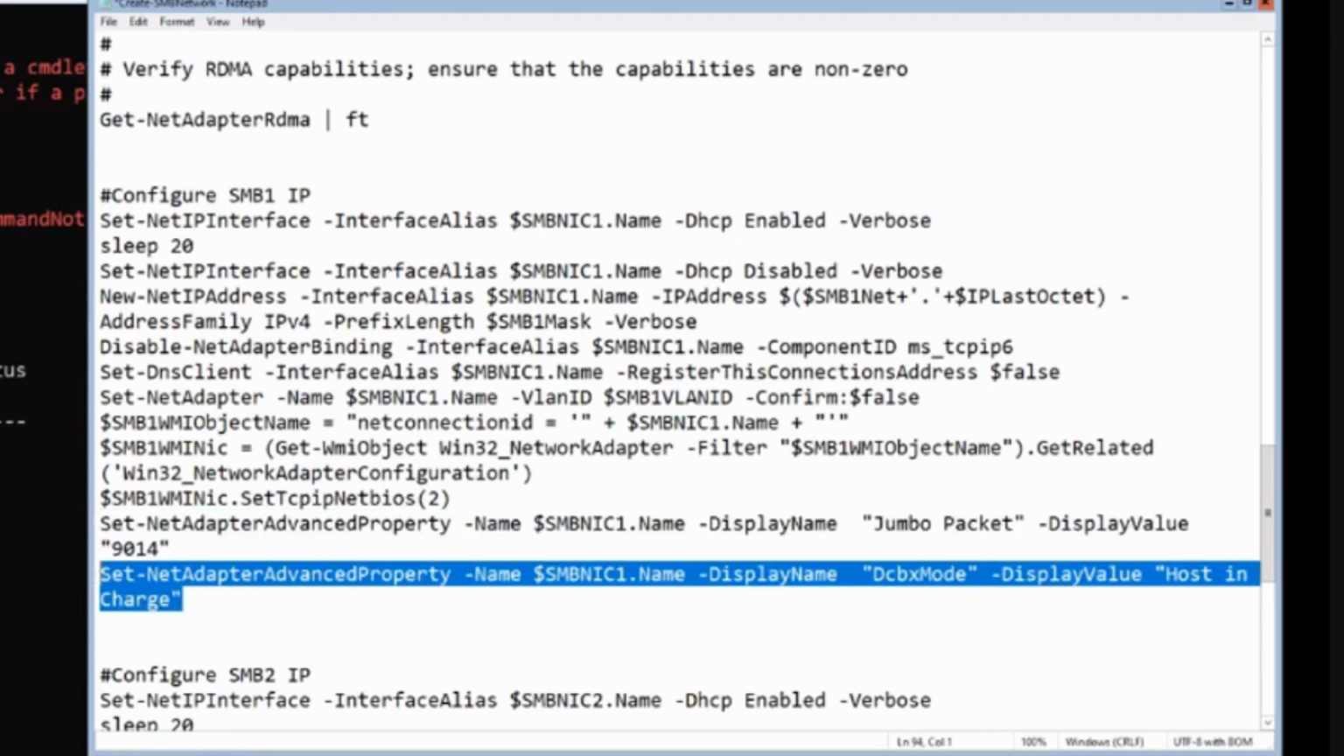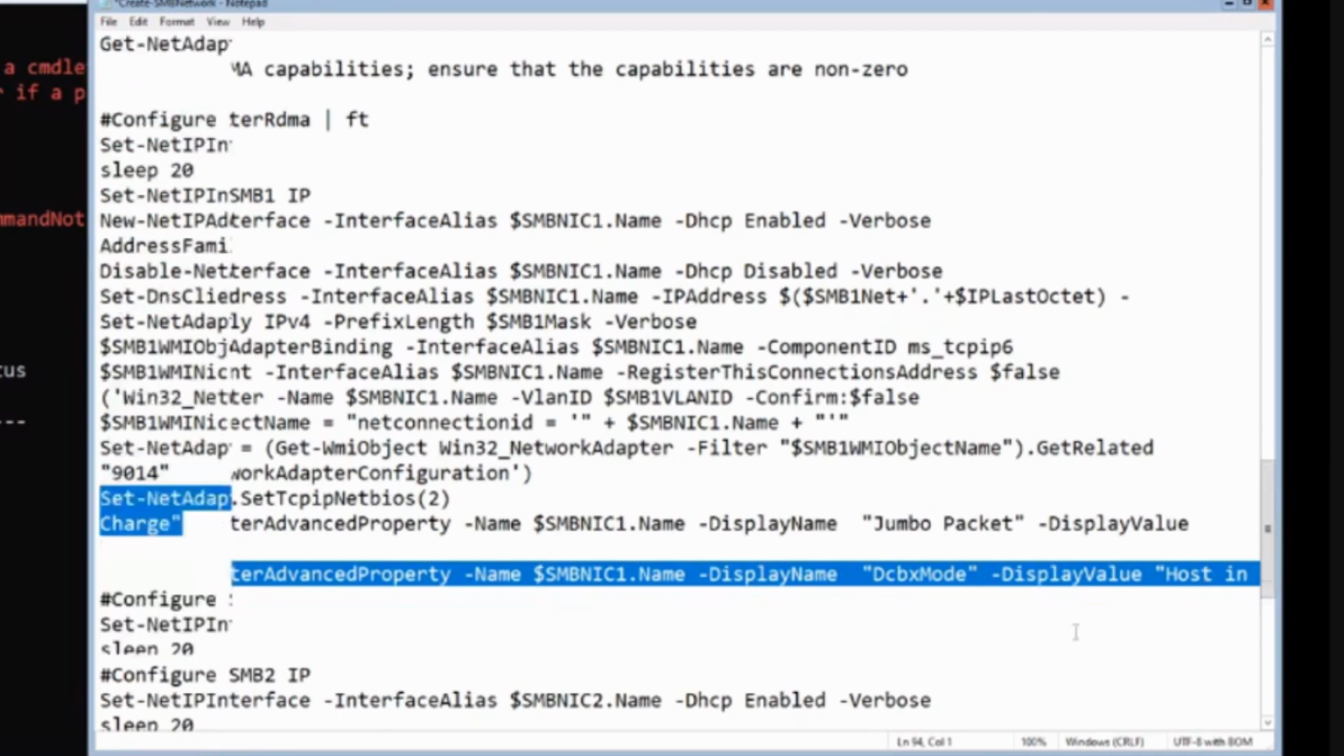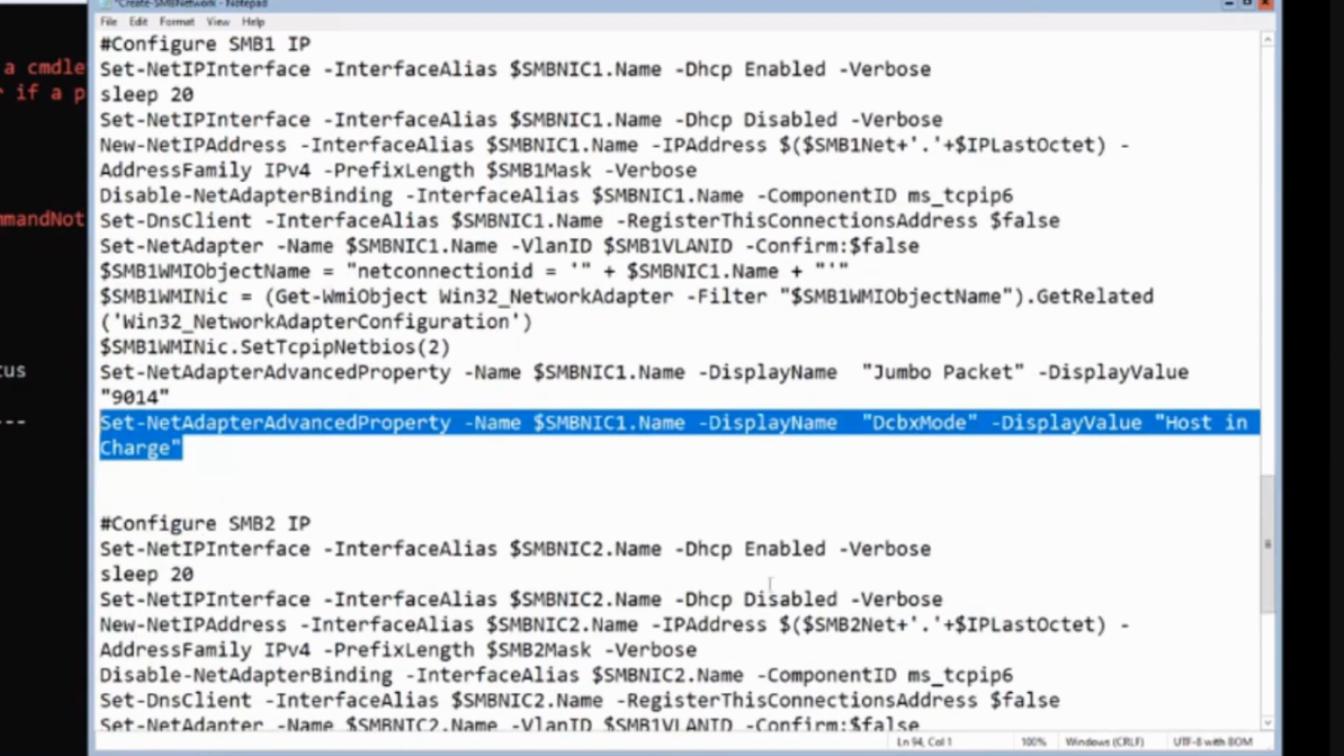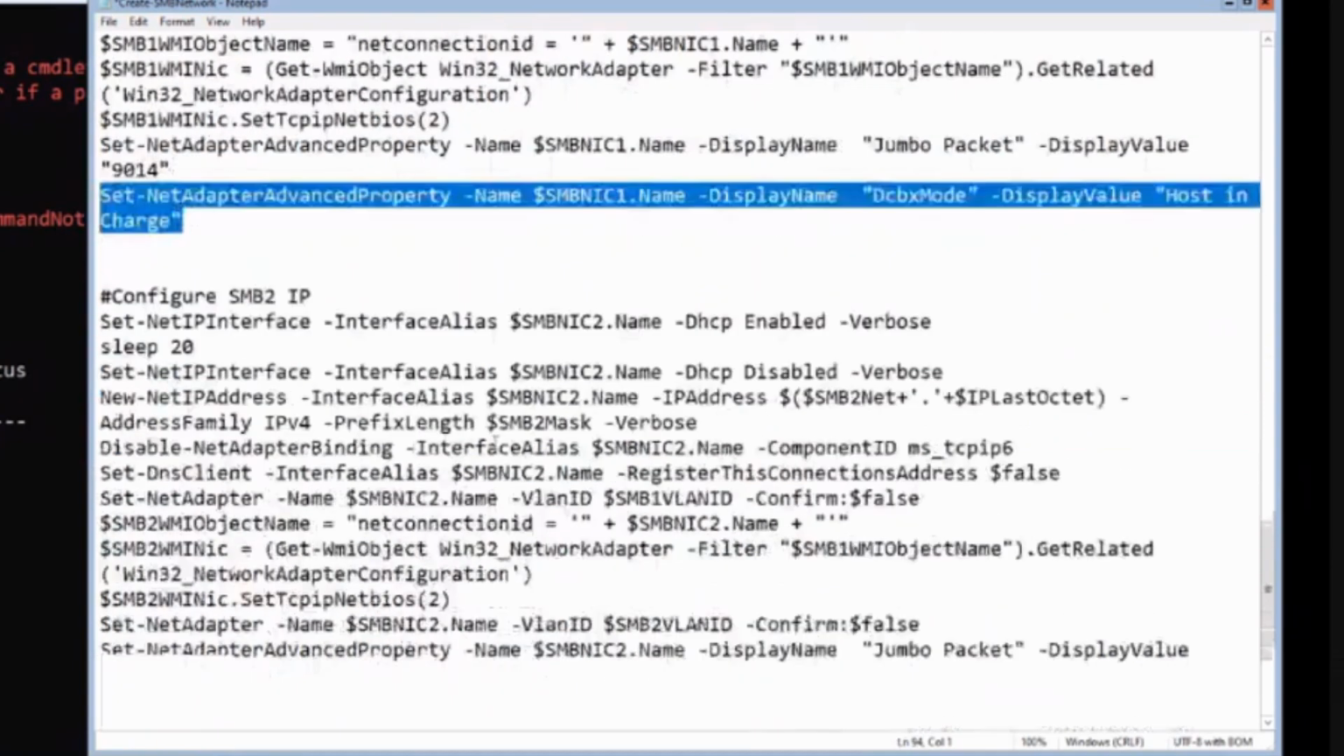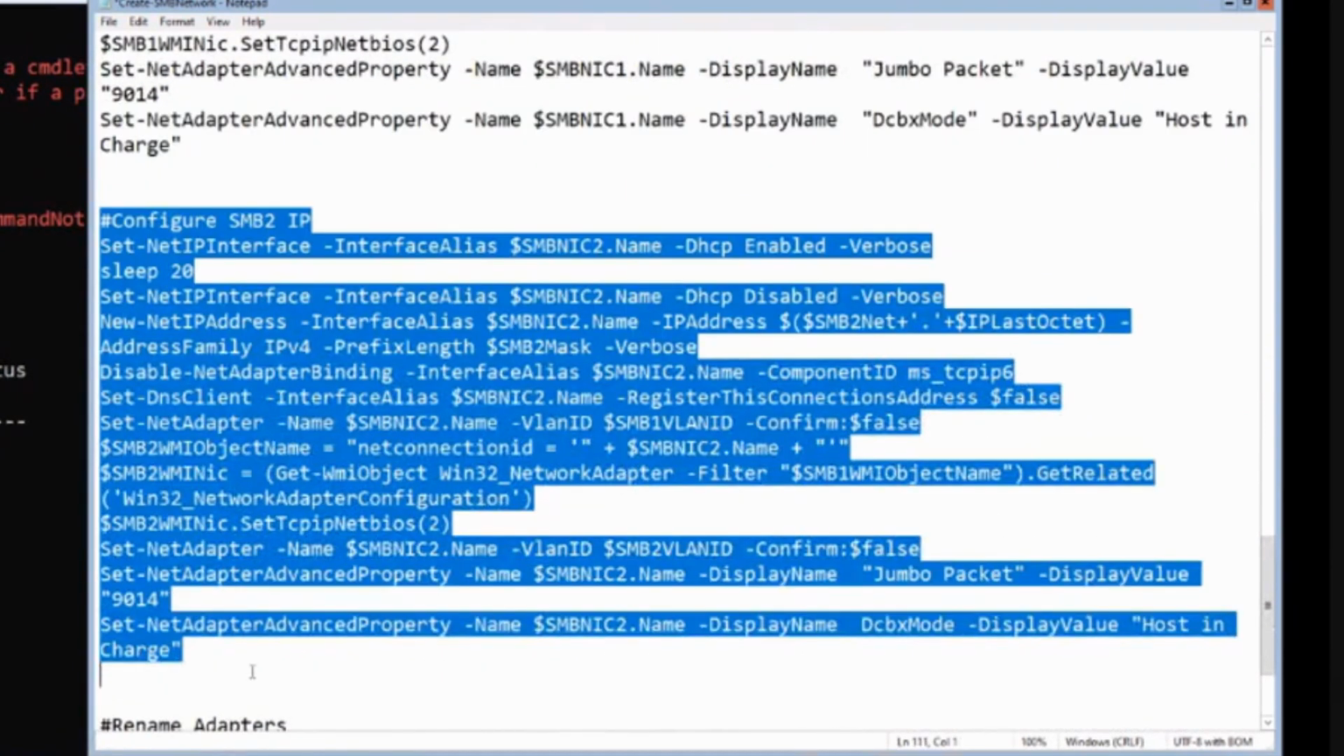And the last one is also a specialty for Mellanox cards. We set the DCBX mode in the driver to host is in charge. Usually firmware is in charge. So that's very special to Mellanox. You can forget it if you don't have Mellanox adapters. Then we have this again for the second adapter.